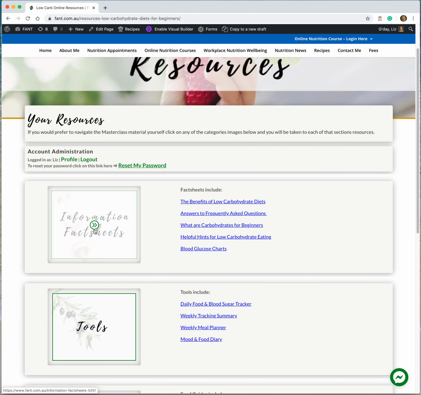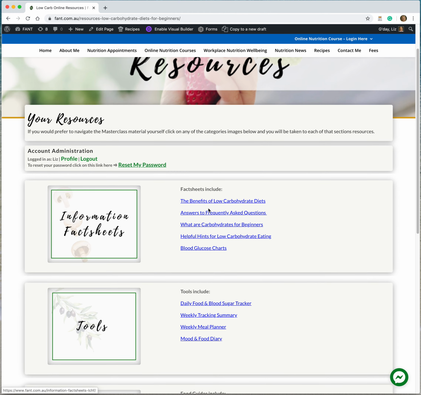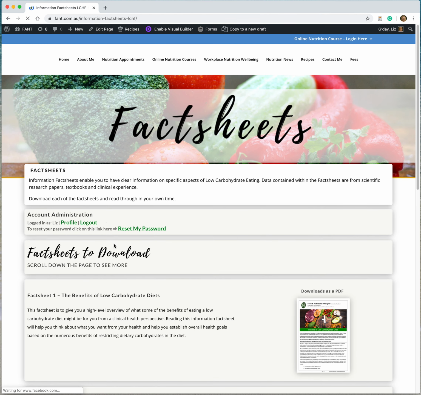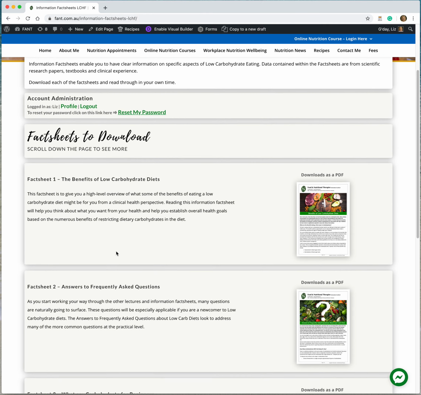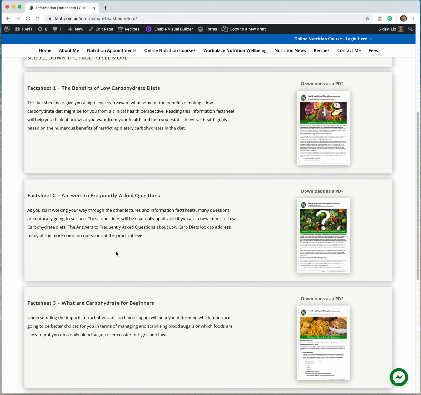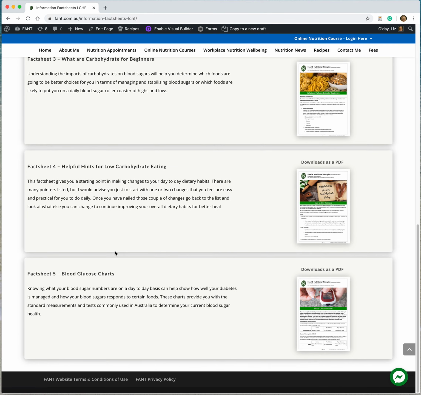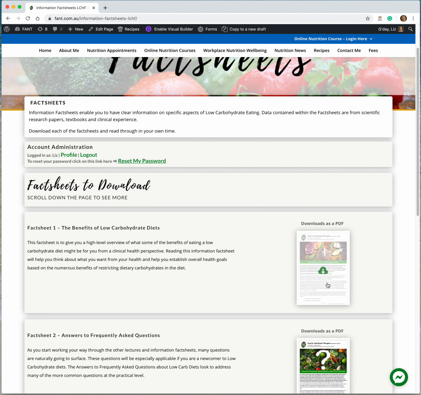So you can either click on the image here, information sheets, and it will take you to all of these different documents, or you can click on each one of the documents and it will link you straight to that document. So if we click on the information sheets here, a new page will open up and you will see all the different information sheets that you can download, and these were all in your learning pathway. So again, these download as a PDF document.